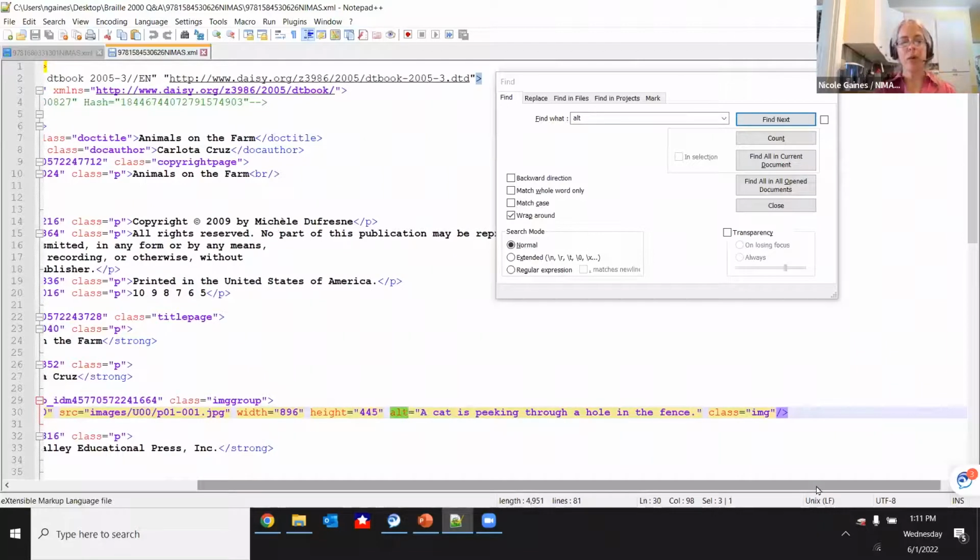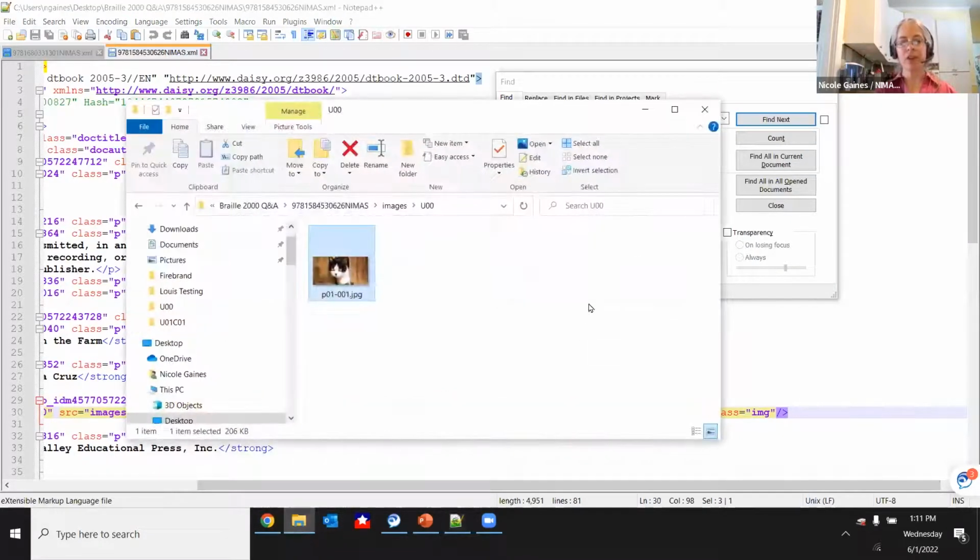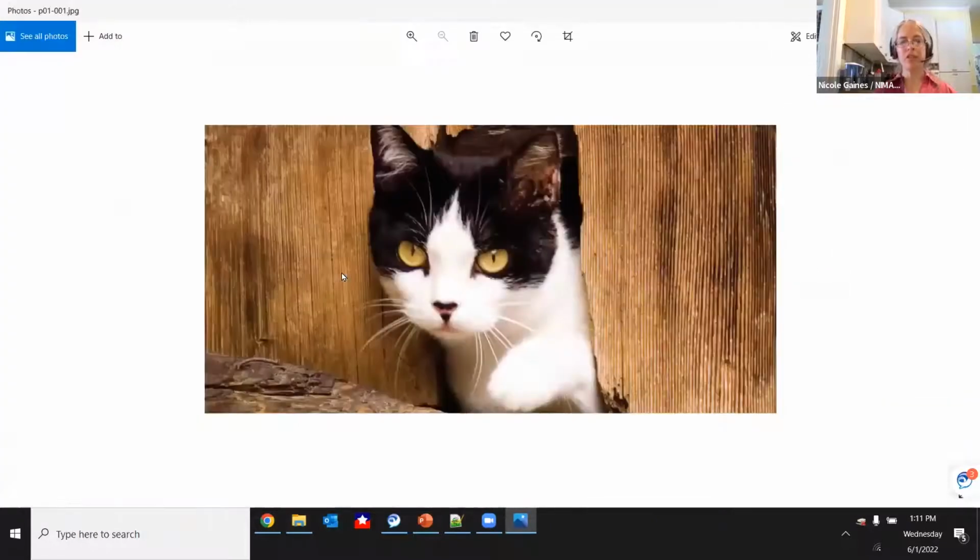So one of the images that we see here, the alt text says, a cat is peeking through a hole in the fence. So that's the alt text. Then if we go to the actual NIMAS file set, to the images folder, we can see the picture, and there is the cat. And so you may decide, is that cat peeking through the fence, or is that cat doing something else?